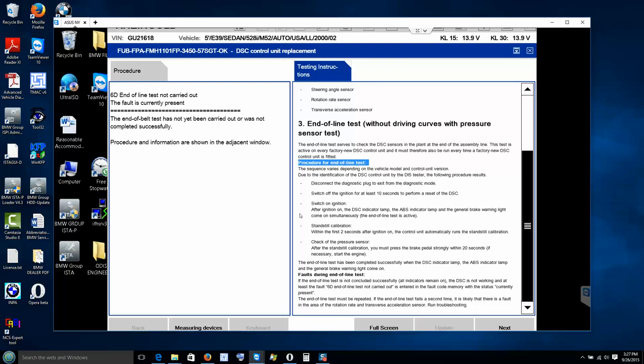End of line test. If the end of line test is not concluded successfully, all indicators remain on. The DSC is not working, and at least the fault 6D, end of line test not carried out, is entered in the fault code memory with the status currently present. The end of line test must be repeated. If the end of line test fails a second time, it is likely that there is a fault in the area of the rotation rate and the transverse acceleration sensors.